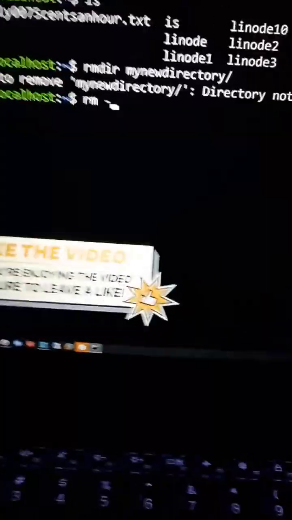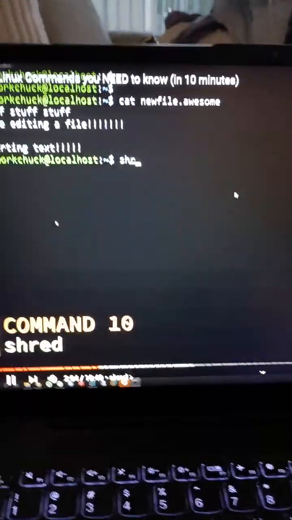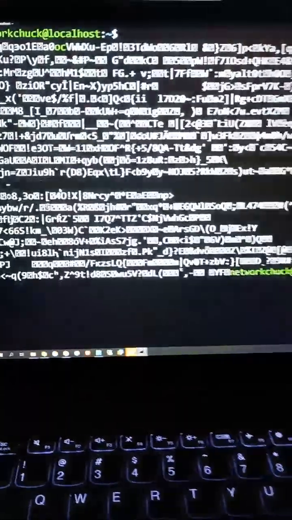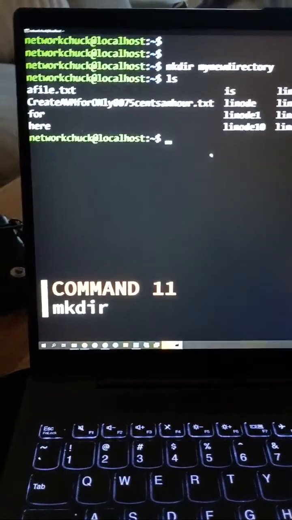Move the file name with the mv command. Copy a file. Right now I said make directory. We can make a new directory with the mkdir command. You can shred a file: shred the file name, and nothing is left. Looks like a cat road.